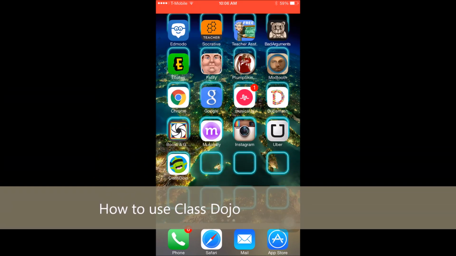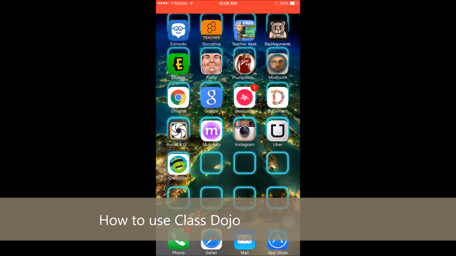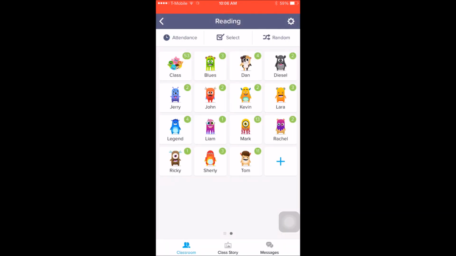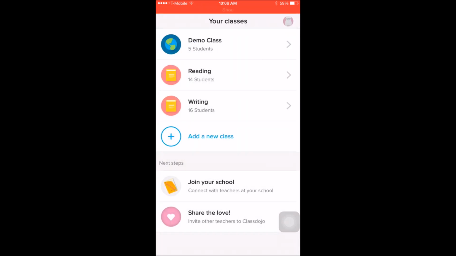Today I'm going to show you how to use Class Dojo. It's a classroom management tool, and it's one of those very interesting apps that I used with my students last year. They all liked it, and it's really encouraging, especially that the students can log into their own accounts, look at the feedback, and look at certain aspects of the website or the application that I'm going to show you.